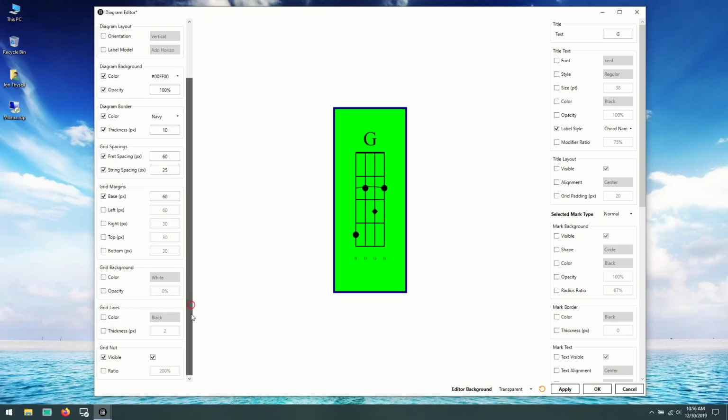The next section we're going to talk about is the grid background. So the diagram background represented the entire diagram here. You can see the grid has its own background, and you can change that as well. So right now the default is, like before, white with a 0% opacity. But if I change this opacity, say to 50%, you'll see it's now gotten lighter in the inside of the grid of the diagram.